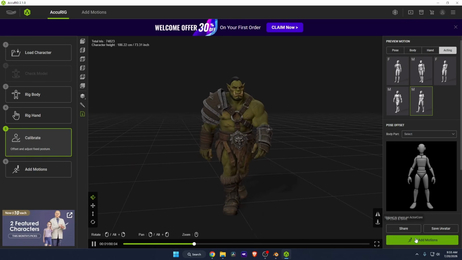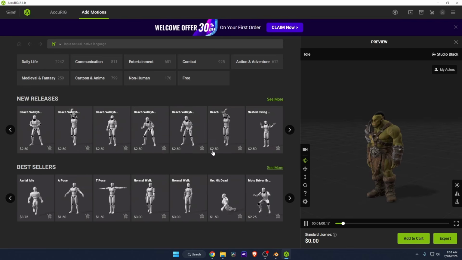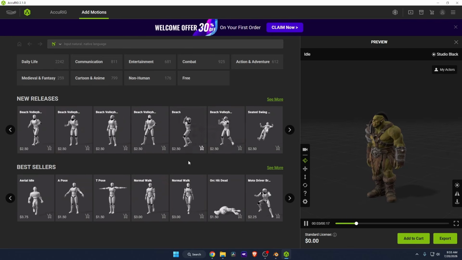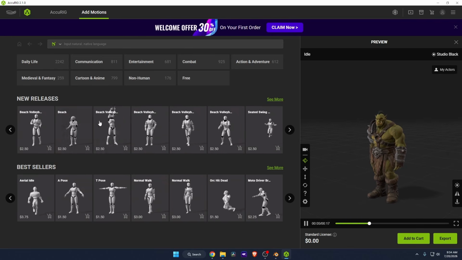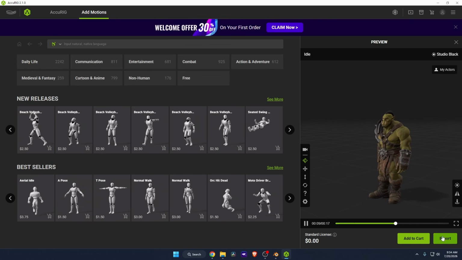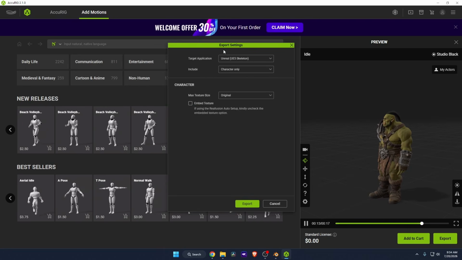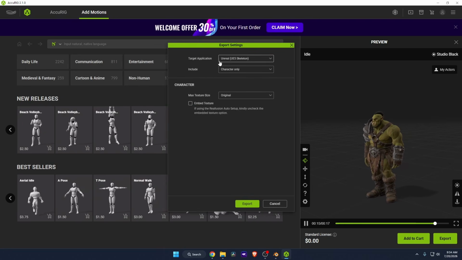So now we can go ahead and click add motions over here. And basically these are animations that you can select from, but we're not going to choose any of these because these all cost money. So we're just going to go ahead and click export over here and do export FBX. So under the export settings, we can choose what target application we want.